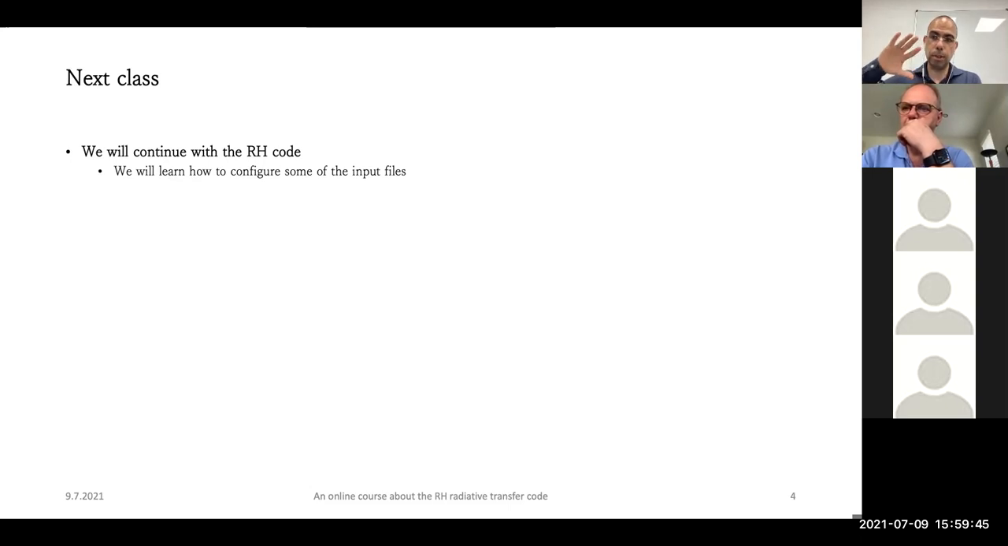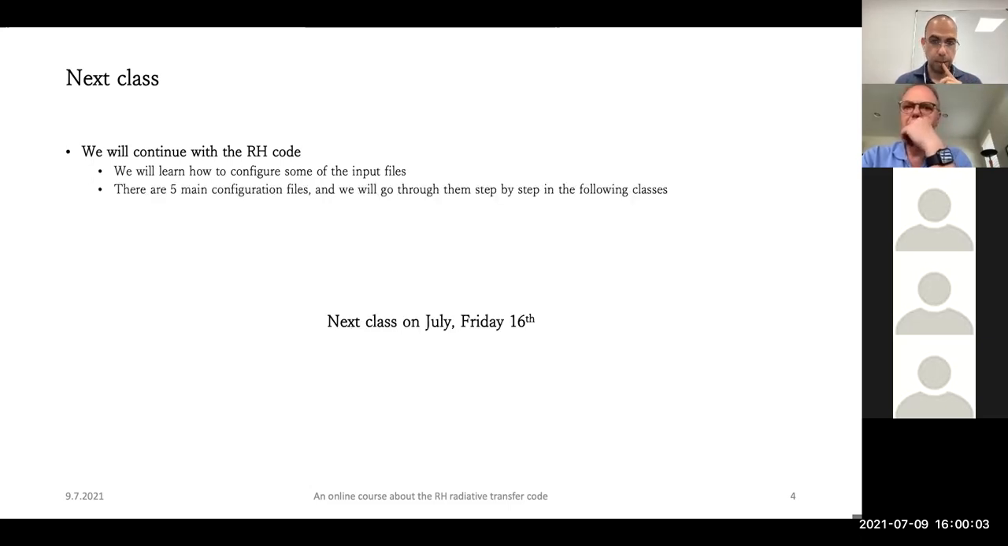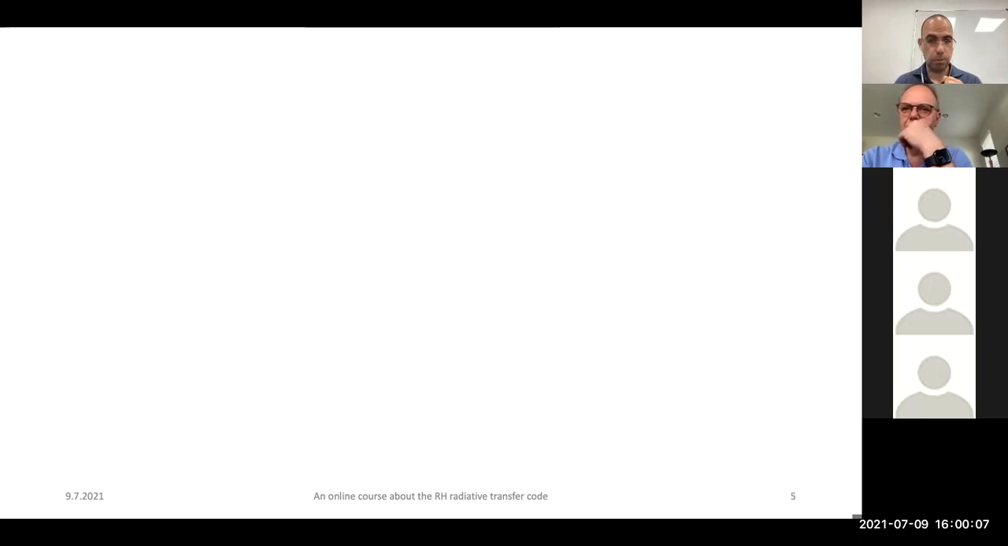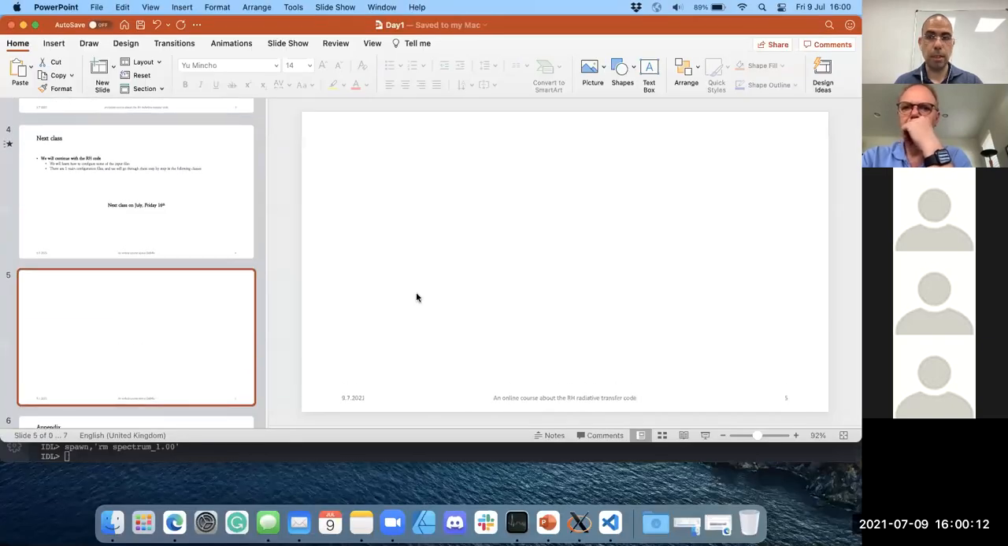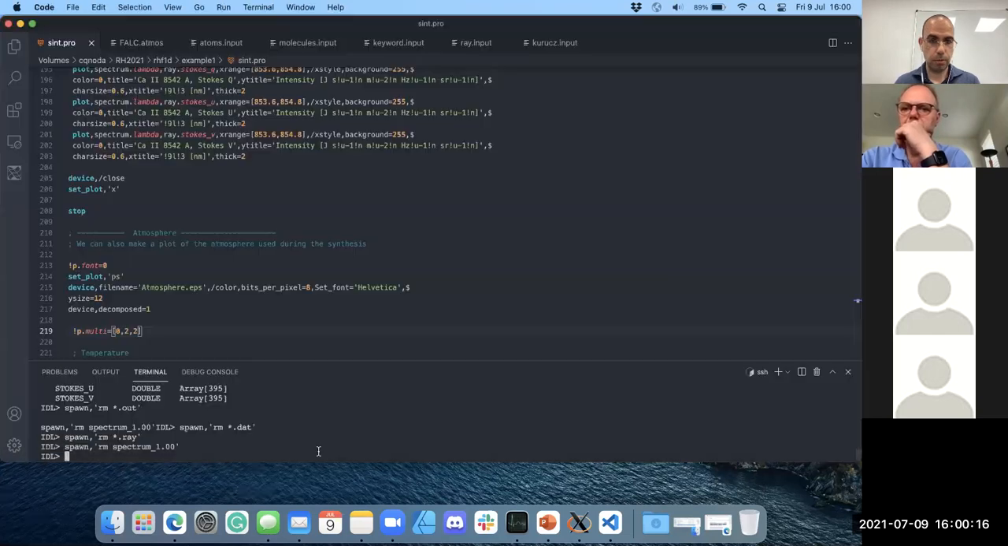But the idea is that we will try to go through these 5 main input files and all the subfiles related to them, to get a feeling of how to configure them and what the meaning of the different instructions is. And then it will be next week, next Friday. Okay, so I think that's all for today from my side. Is there any other question before I stop sharing?